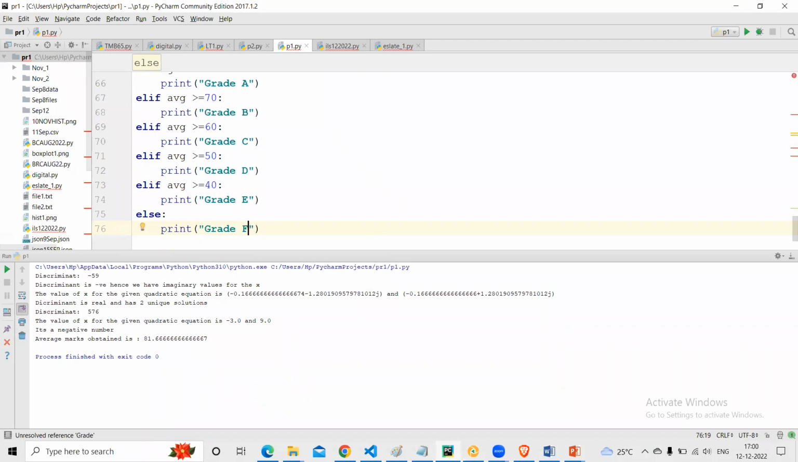So A is when you get more than 80, B is when you get more than 70, C is more than 60, D is more than 50, more than 40 you get E, and else means what? Default condition. We have taken every other condition greater than 40. What is left is less than 40. That means if you get average less than 40, you get grade F, fail grade. So this is how you can write multiple conditions here.